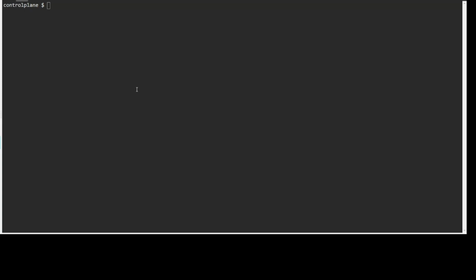So how many nodes do we have? kubectl get nodes. So we have these two nodes, control plane and node01. You may be aware that when the Kubernetes cluster is first set up, a taint is set up on the master node or the control plane node. So this automatically prevents any pods from being scheduled on the control plane node.